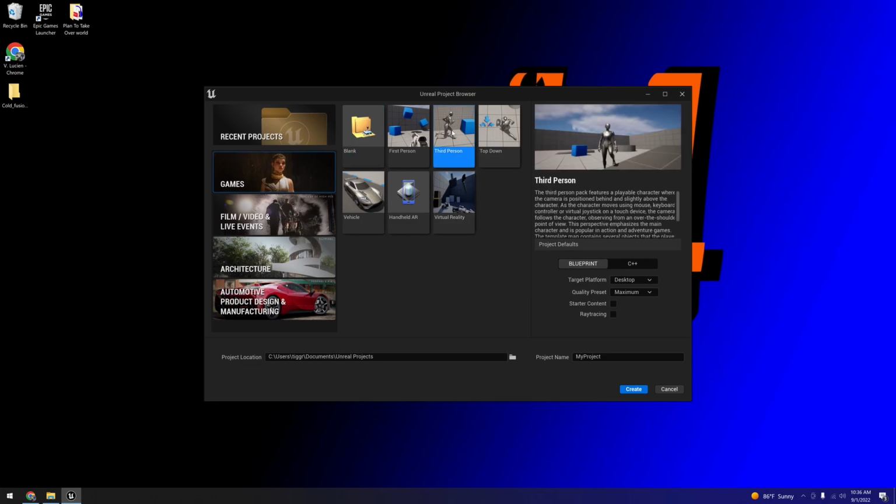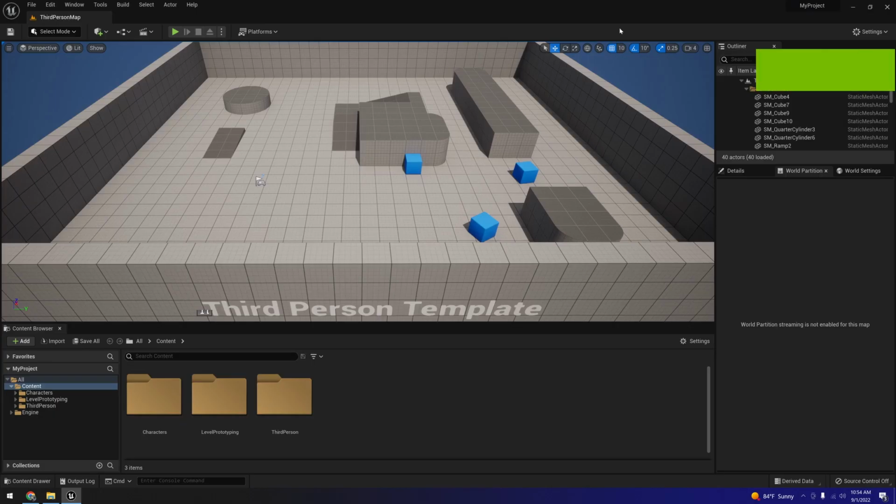The most popular one that I've seen for tutorials and things is the third person. So that's just the one that I'm going to create. You can do starter content and ray tracing, and all of these different things will do different things. But for a basic start, all you have to do is click create. Now that the third person template project has loaded up, you can kind of see how Unreal 5 is working.